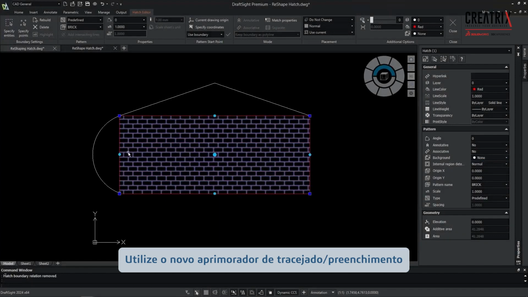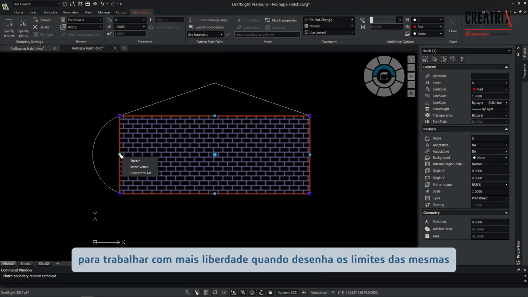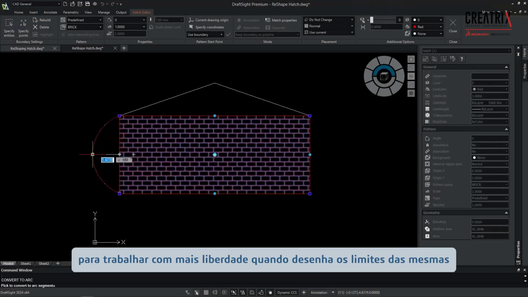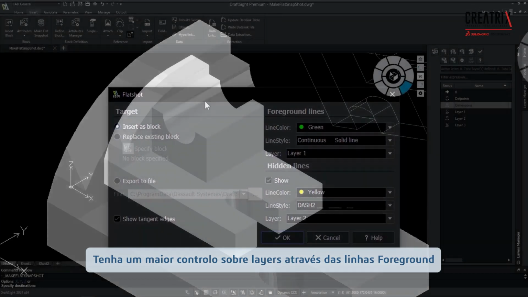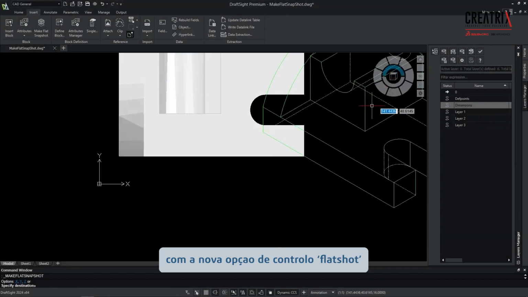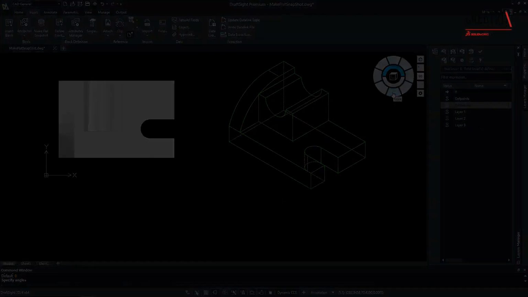Utilize the new enhancements to hatches so you can work with more freedom when reshaping hatch boundaries. Gain added layer control over hidden and foreground lines in the new enhancement to the Make Flat Snapshot command.